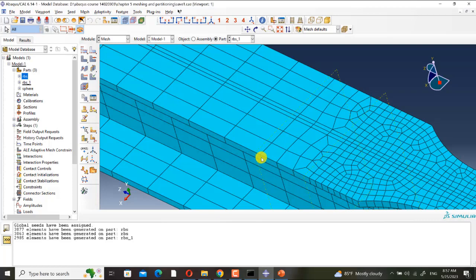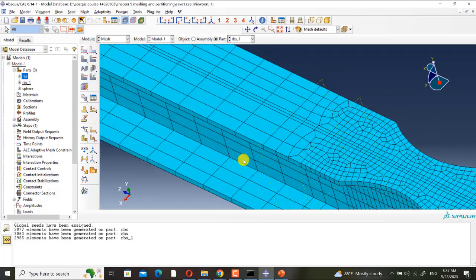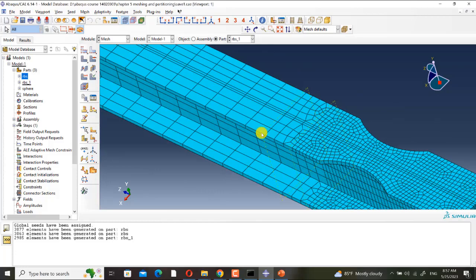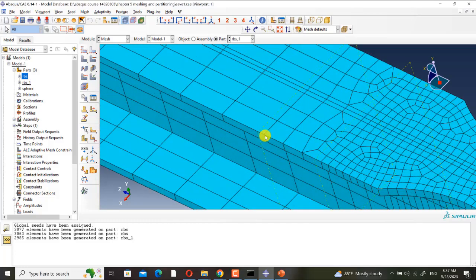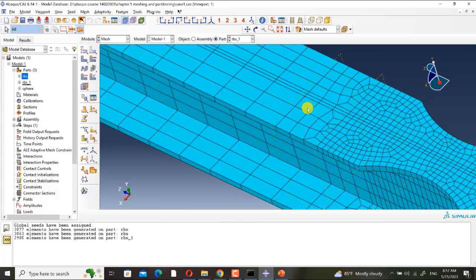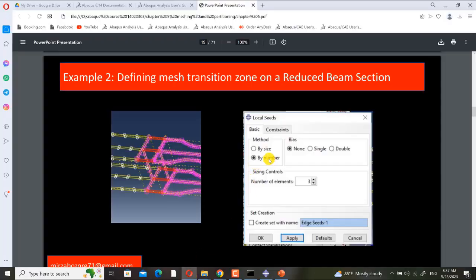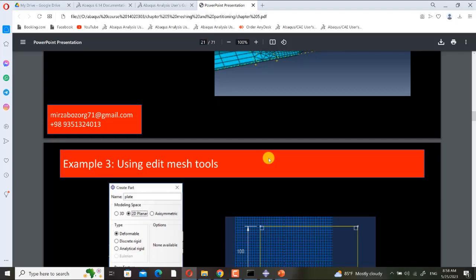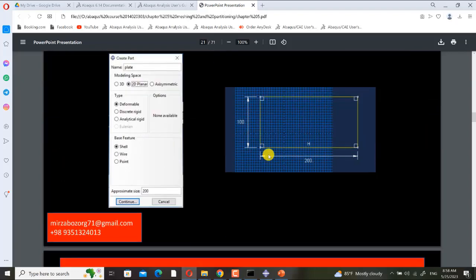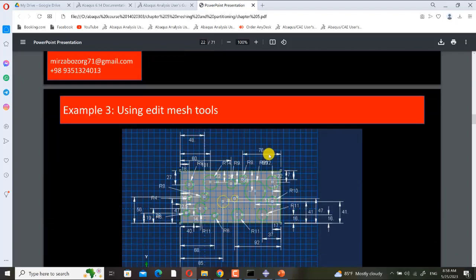And here I said in the thickness of the web, we must have 2 elements here. But here I'm only telling you pattern. This is only for practicing the tools, not for getting good results. It is for only practicing the tools. And I have done this. Now I go to the other example.